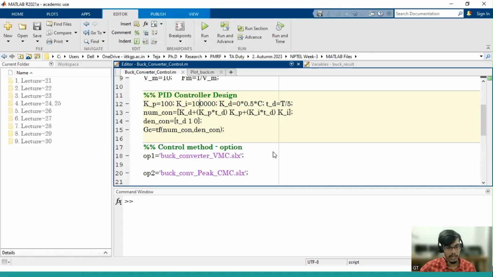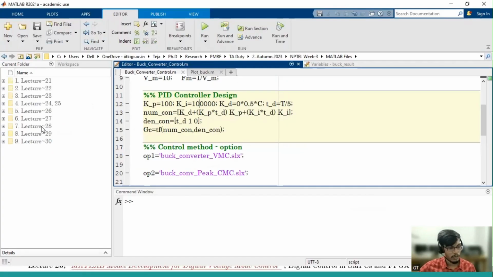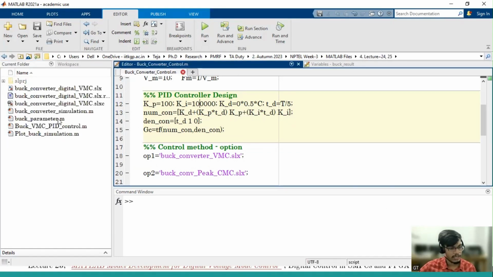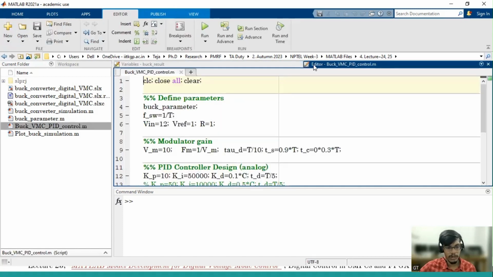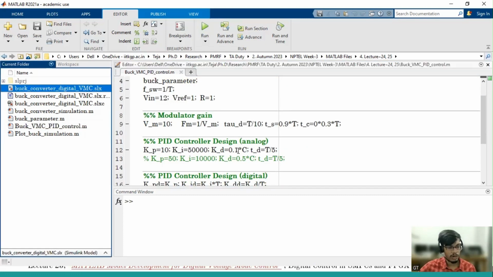So I think this is in which lecture? This is in lecture 25. So I'm going to lecture 24, 25. Let me close this. So Sir has made everything in a similar fashion. So what I'll be doing is I will be accessing the main file. PID controller, let us not go into the design part. Let me open the voltage mode controller.